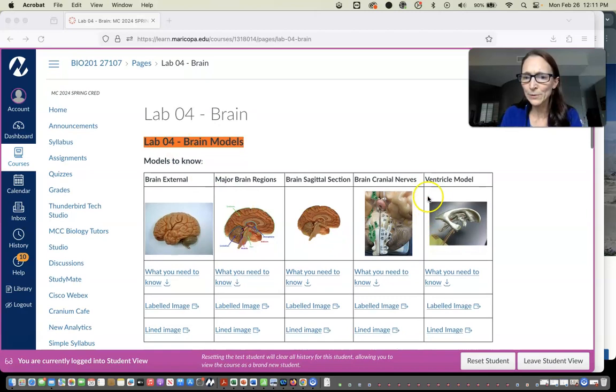So hopefully that will help you out. And just to give you a heads up, the brain obviously is going to be a heftier portion of the practical, along with the spinal cord. So in terms of your time, make sure that you dedicate a good chunk of time to the brain, a good chunk of time to the spinal cord. And then there are a couple different models for special senses, but that's next week.